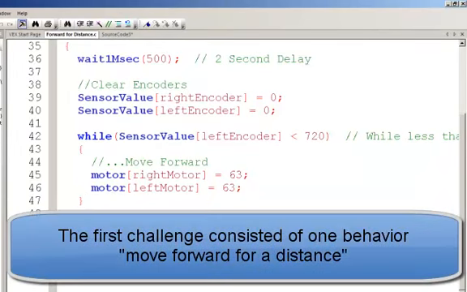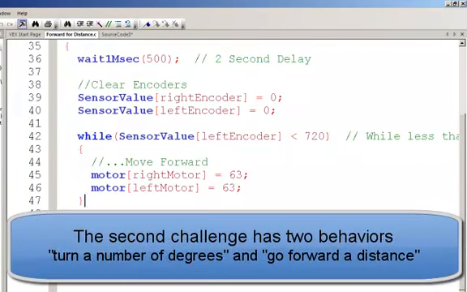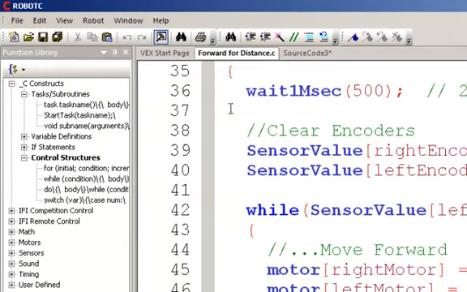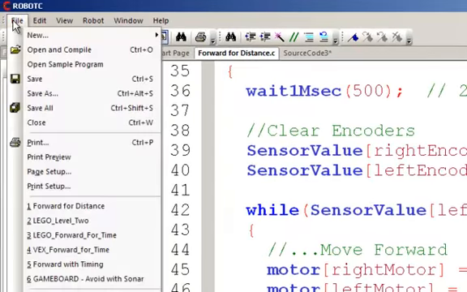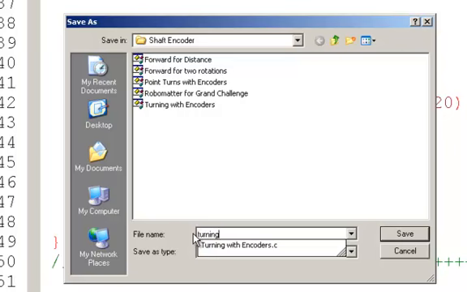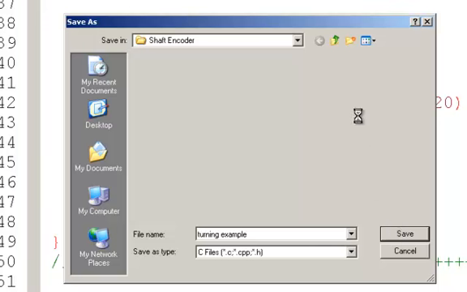So let's go back and actually modify a program that we already have. In our first challenge, what we needed to do was go forward until we hit the target. The next challenge requires us to string two behaviors together. We're going to have to turn right, and then we're going to have to go forward. I'm going to use the program we've been working with. I'm going to do File, Save As, and save this as a turning example. We'll hit Save.